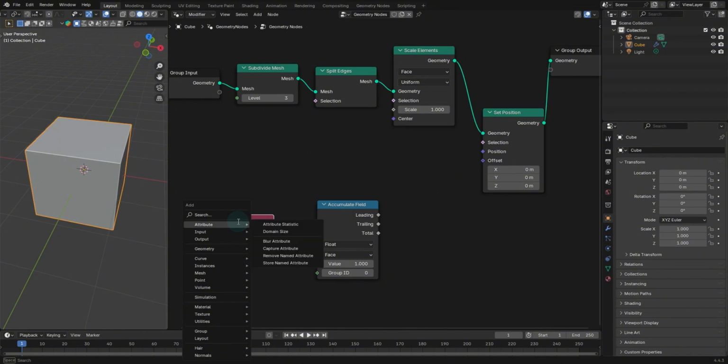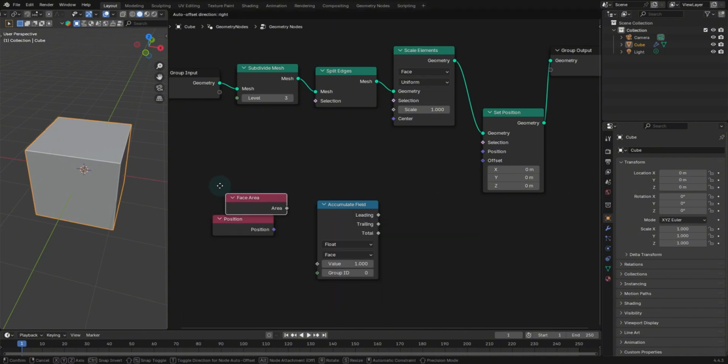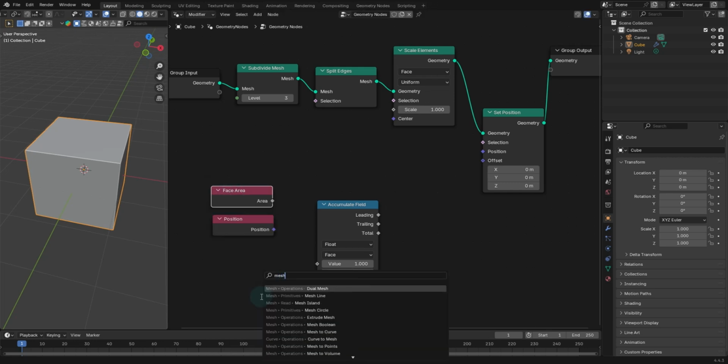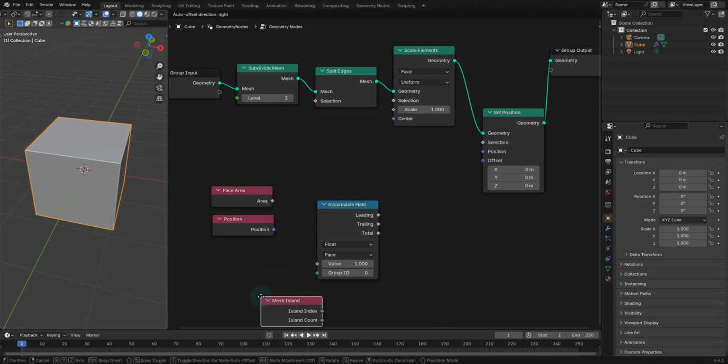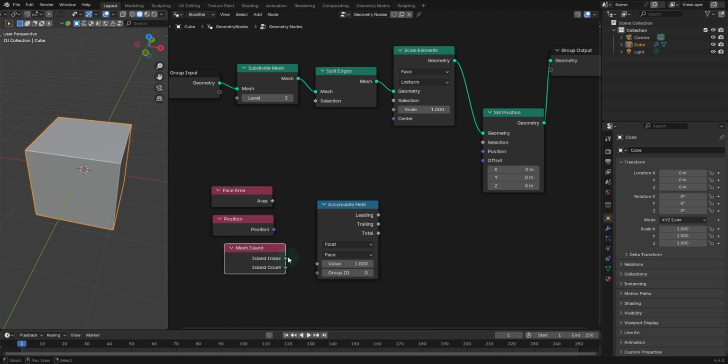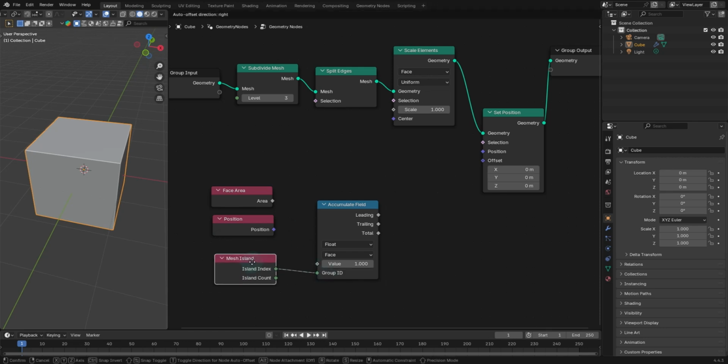We're going to need that. We're going to need to get the face area as well, because the explode effect is going to depend on that. And then we want to also get the mesh islands, and we're going to be using the index as the group ID to help control that. So now we're going to need a little bit of math here.